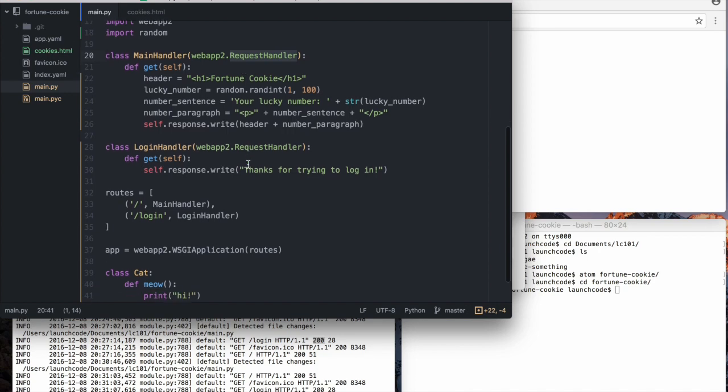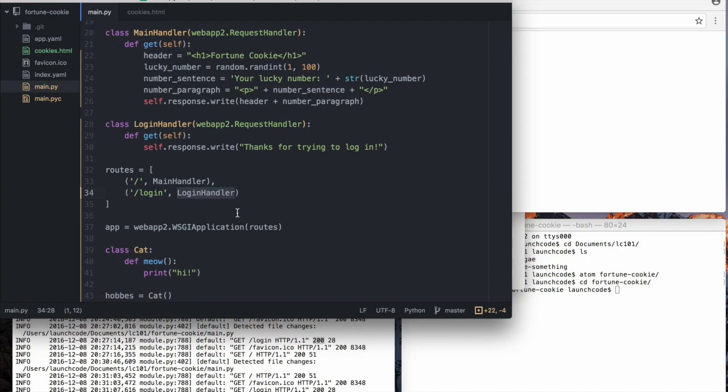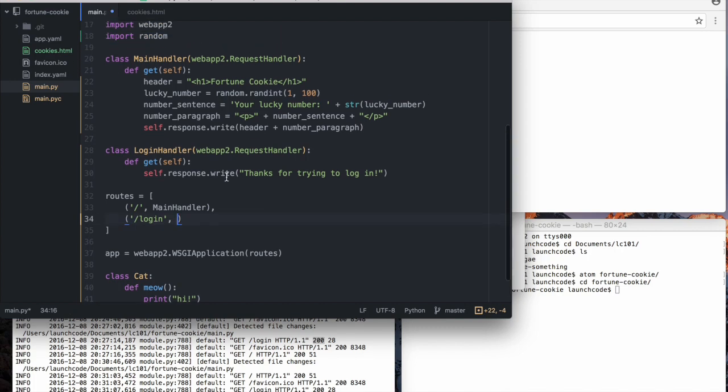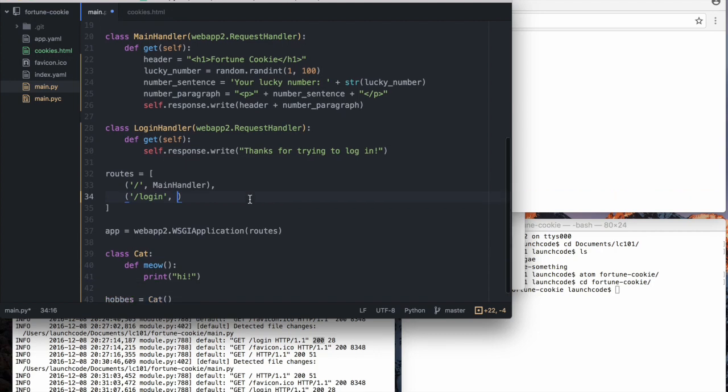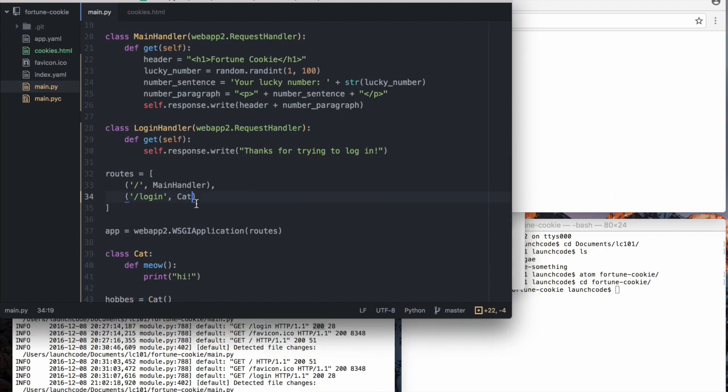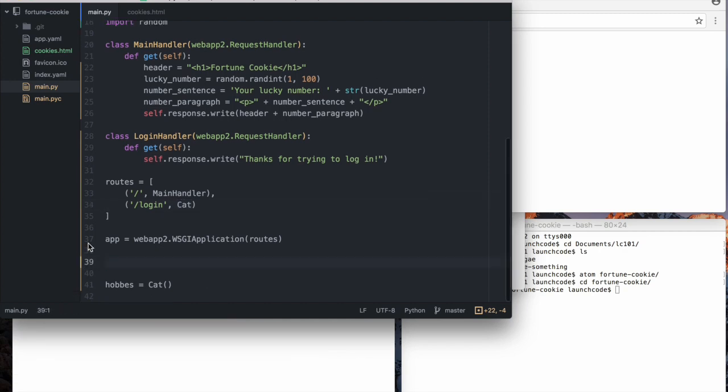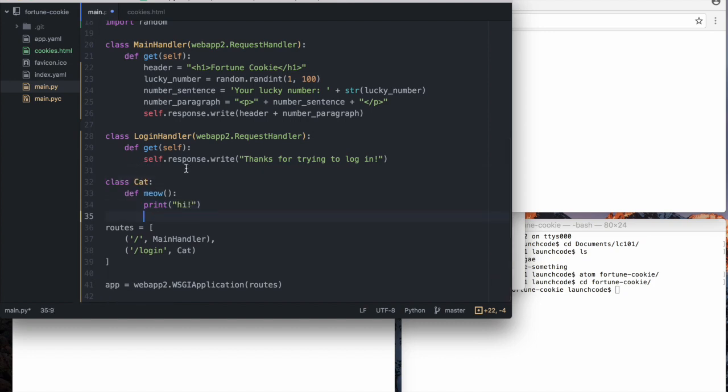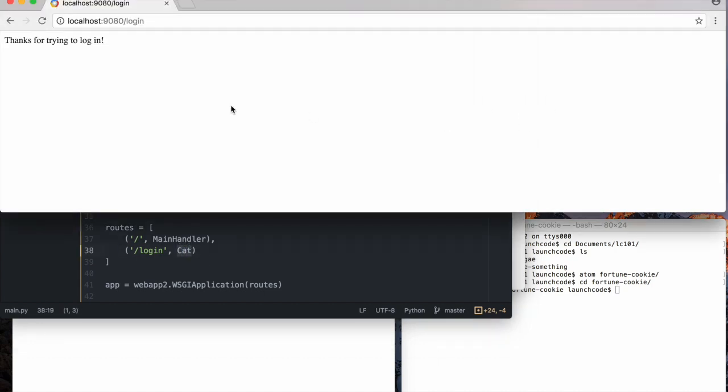And so to illustrate the importance of this, another little thing I want to try is let's put something here that isn't a request handler. So what if I actually tried to say that requests coming into the /login route will be handled by the cat class. Let's test this out, and I'm going to move the cat up here so that it's defined before we try to use it. And let's see what happens. I imagine something is going to go wrong, but I'm not sure exactly what.